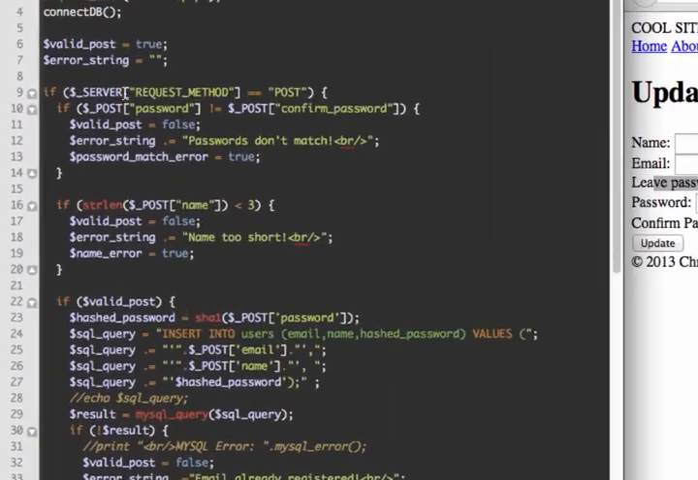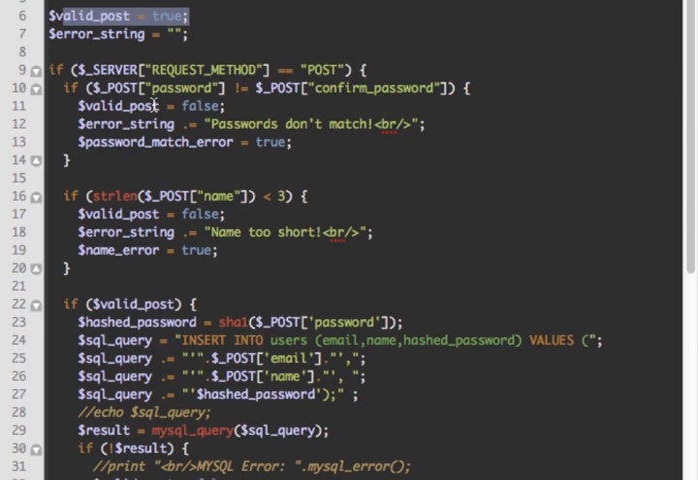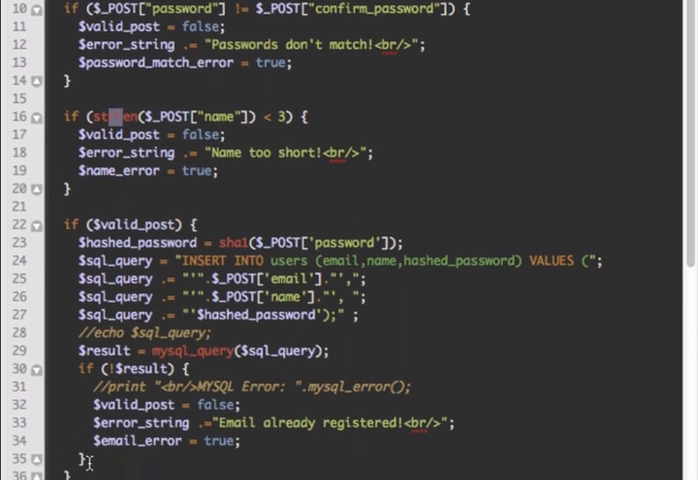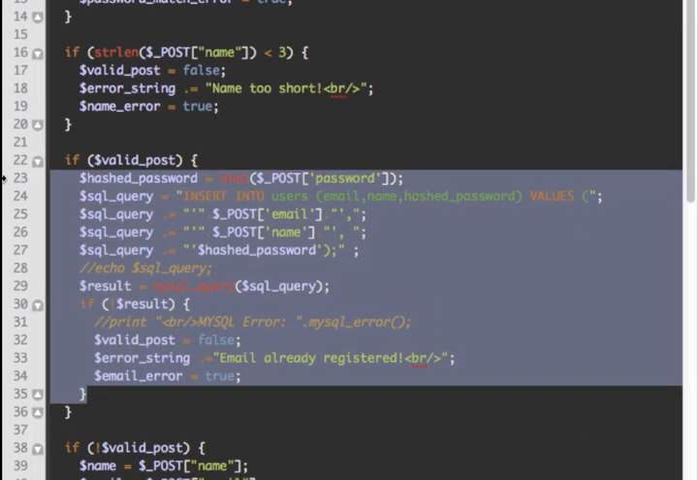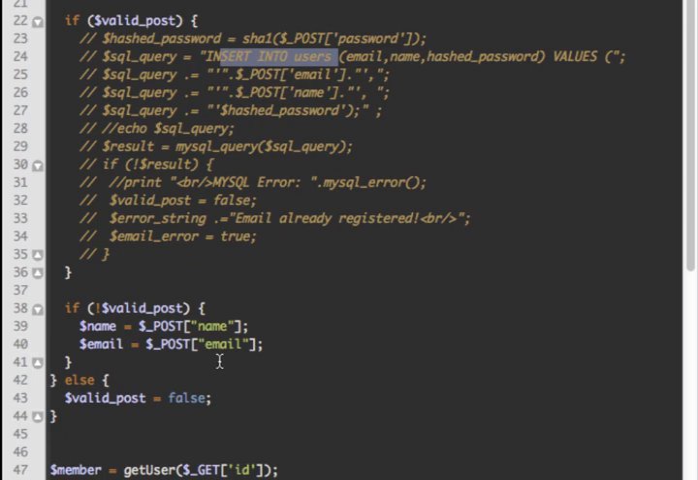Okay, and so now we start off with assuming a valid post, and again this is going to be a lot like the register page. So if they just go to it, then it's a GET request, and if they submit it, then it's a POST request. So we'll check to see if it's a POST or a GET request. We'll assume that it's a valid post, and right here, this is the stuff that we want to change. So I'm going to comment this out right here, because we don't want to insert the user into the database anymore. If it's not a valid post, we're saving the name and the email away.